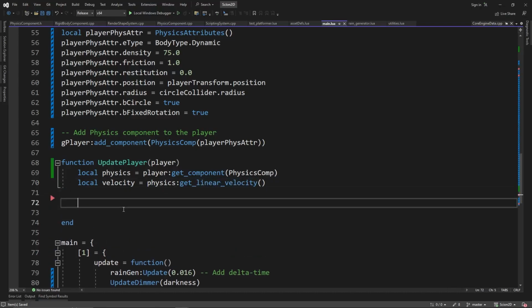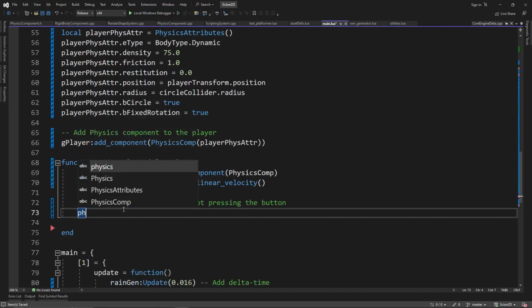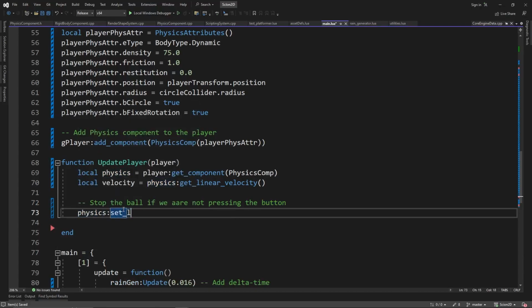And the first thing I'm going to want to do is to stop the ball if we are not pressing the button. Okay, so we'll say physics and set linear velocity. And then we're going to say vec2 because this takes in a vec2. We're just going to stop the horizontal movement, sorry. And we want the velocity to keep going. So if the ball is dropping, we want it to keep going at the same velocity that it was already moving at.